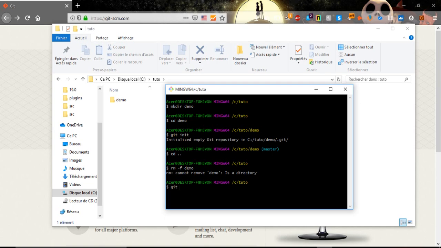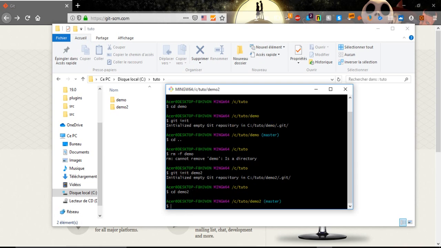We will git init, and after that we will put the name of the new directory. For example, let's name it demo2. Okay, and it's created, and to know that it's initialized with Git, we will go to it, cd demo2, and we see that we have the master. That means that it's directly initialized with Git.